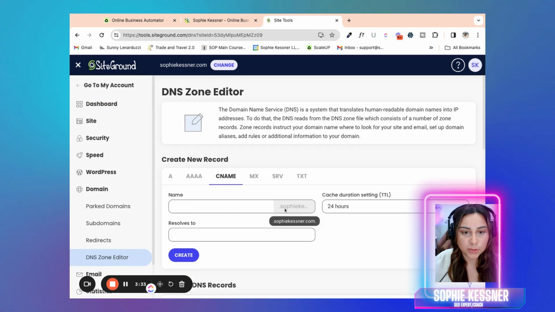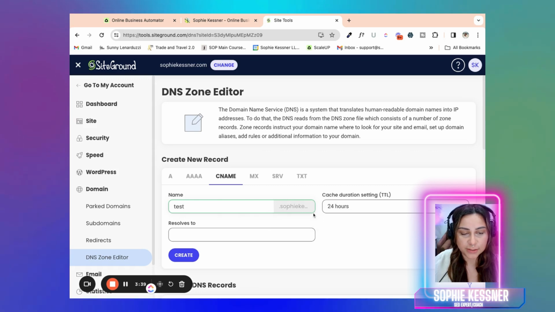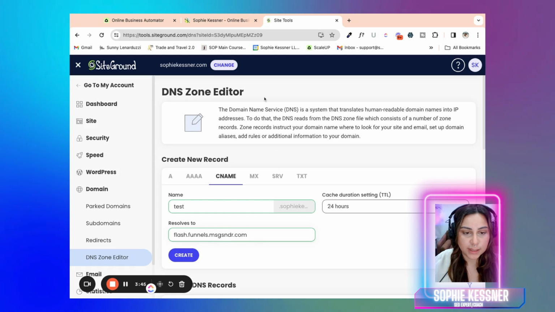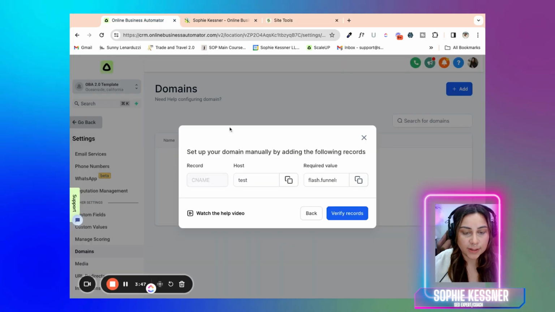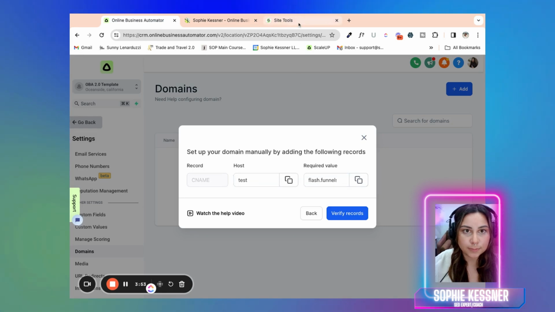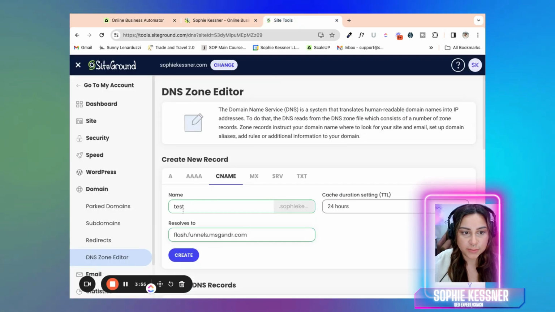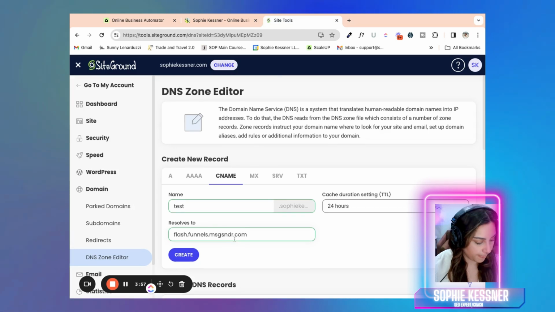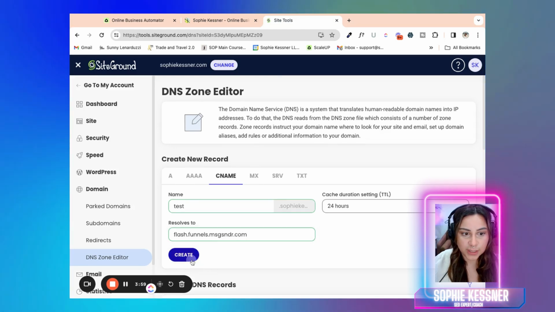And then what we want to do, I already have .sophiekestner here. So I want to add the prefix, which is test. So we're going to have test.sophiekestner.com. And then resolves to is where it's going to point to. So this is where I'm getting the Flash Funnels message sender. And that is what I'm grabbing here. So we've got test and then the Flash Funnels. This is the host, and then this is where it's pointing to. So we see that here. The next thing I'm going to do is hit create.